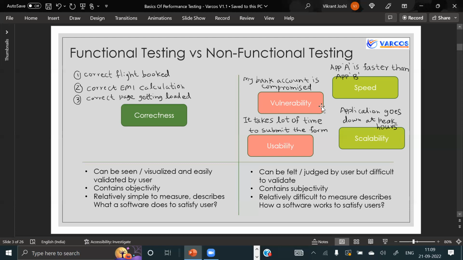Now, if we look at non-functional testing attributes, they're not very easy to observe, right? It's not simple, like go and check the page, the error message, the flight number or amount. So how do you know the application is faster or slower? It's not easily identifiable. You feel it. But if I ask how fast application A is compared to application B, we won't be able to tell. We'll say, I don't know how much, but it is faster. Similarly, how many users an application can support, we won't be able to tell because it's not easily visible.